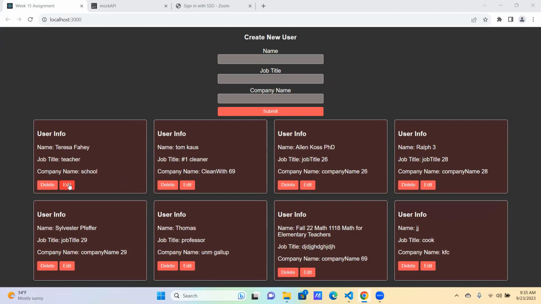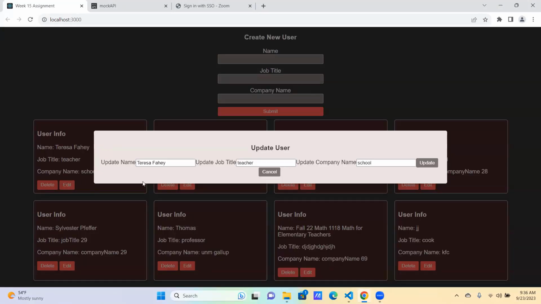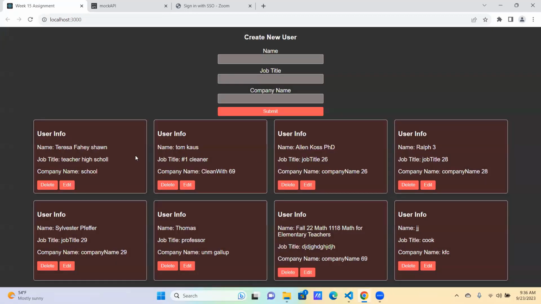And what that does is if I want to edit one of these users, I click on edit and here it is. Here's my modal. So I can change anything that I like. Okay, maybe put a Sean in there, maybe teacher, high school. Okay, and I click on update and it updates it.